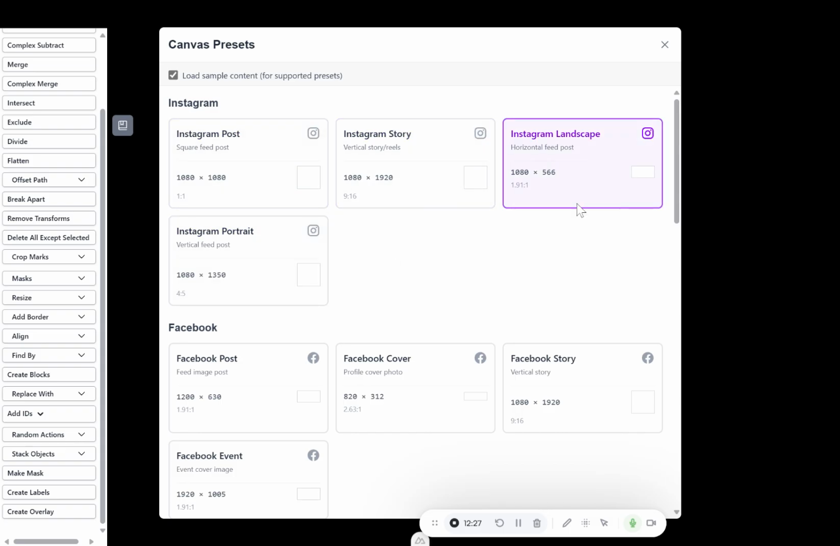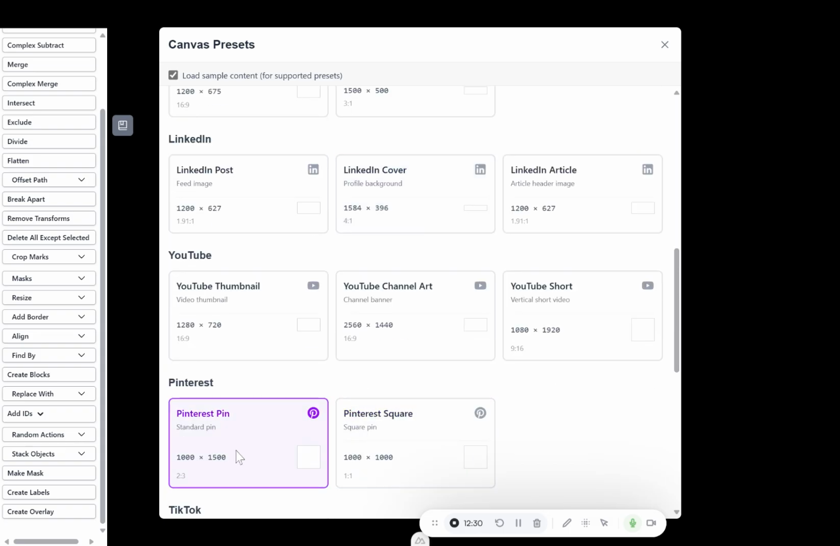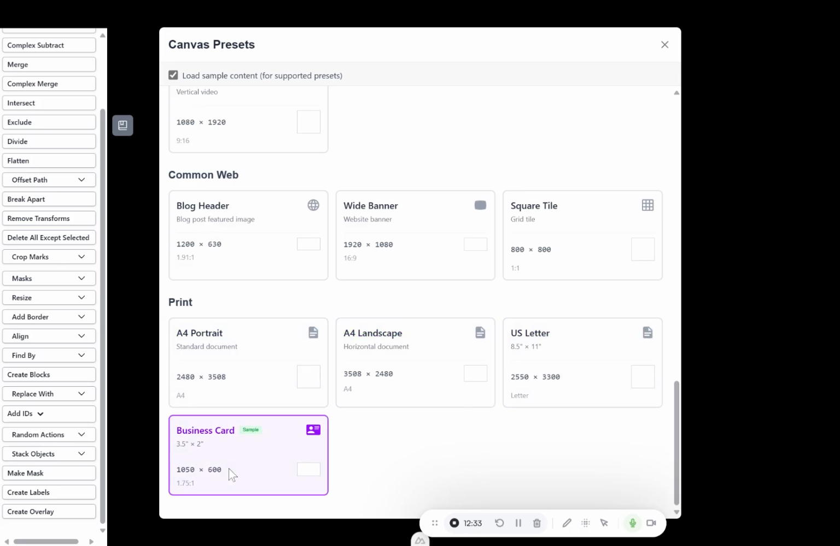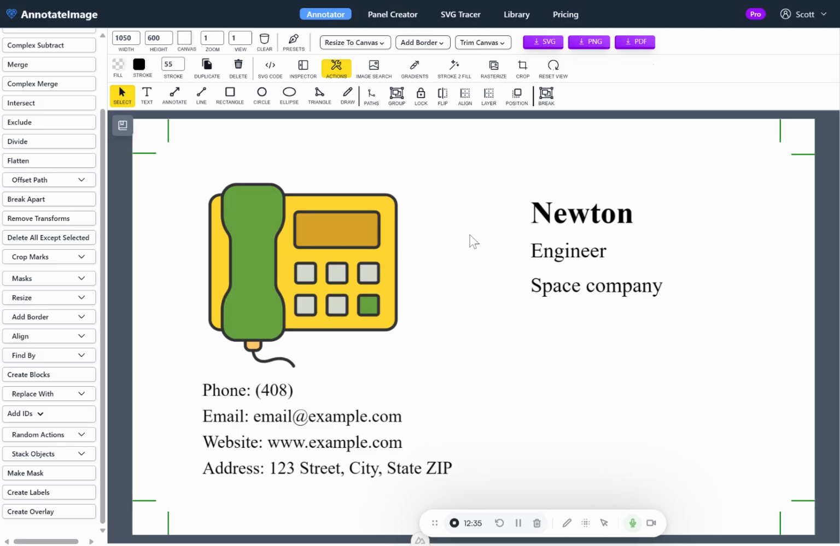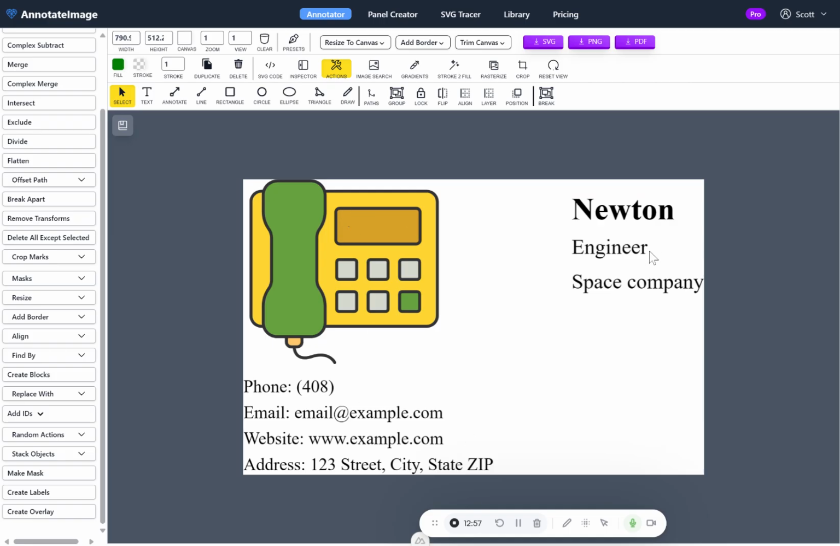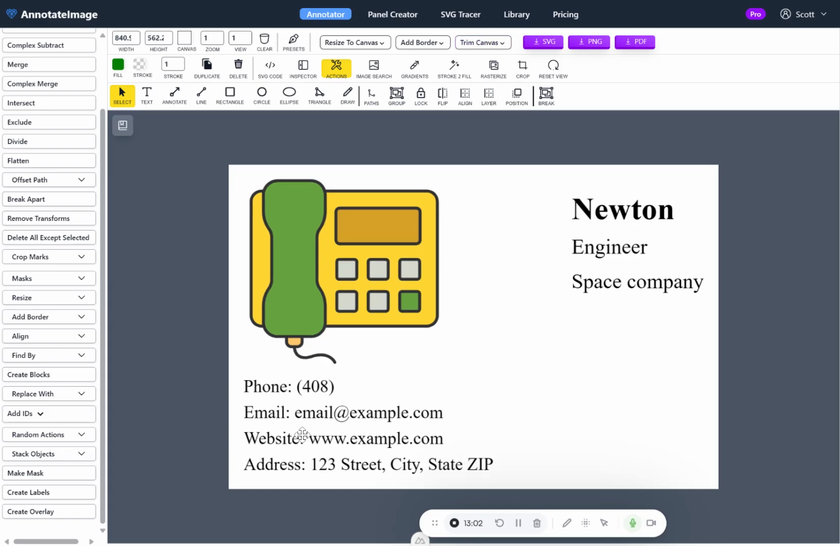Presets has many different types of sizes: Instagram, Facebook cover, Pinterest, landscape, letter, business card. And you can also trim the canvas. Just delete these. Let's say this is too big, you want everything just exactly the size of whatever image you are. So now it trims everything. Let's say you want some spacing. There you go.